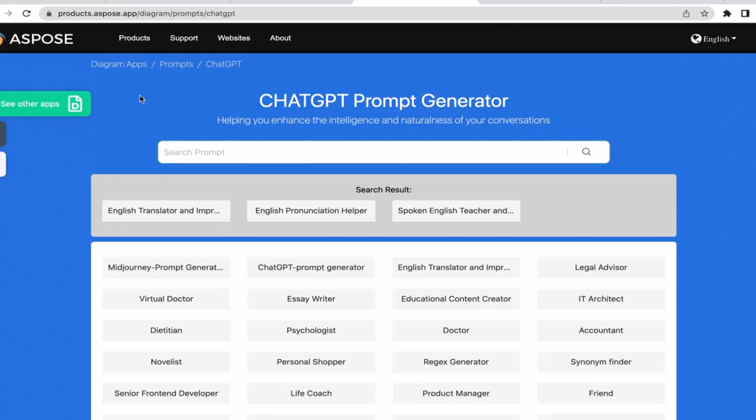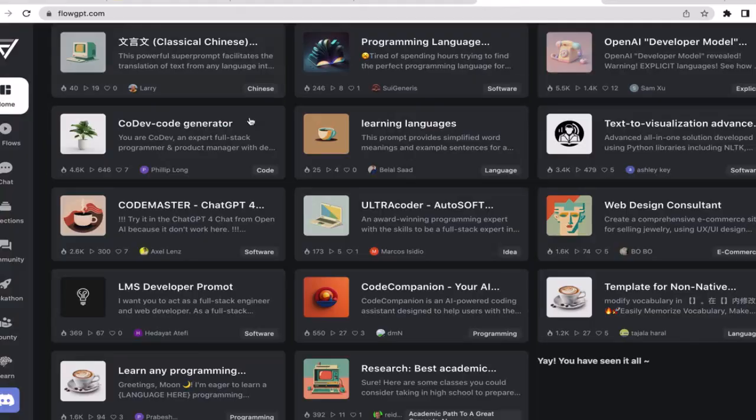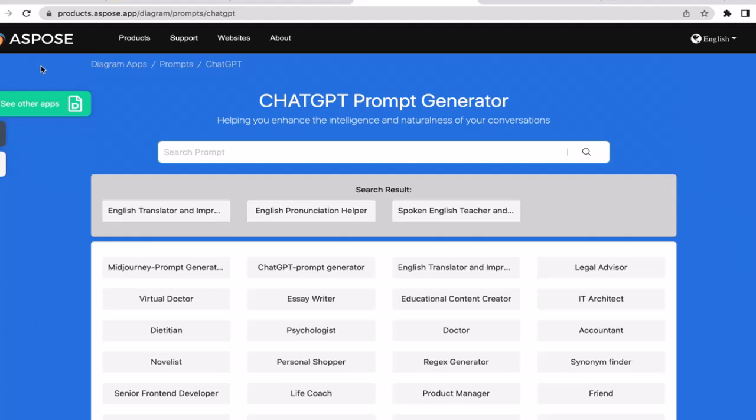What's up guys, welcome back to the course. In this video, we're still going to learn about prompt engineering for learning languages. However, we're not going to use Flow GPT anymore. Instead, we're going to use Aspos. I'm just going to show you another tool that you can consider using for getting prompts for learning languages and vocabularies, right?